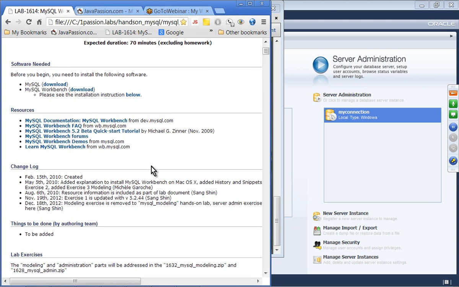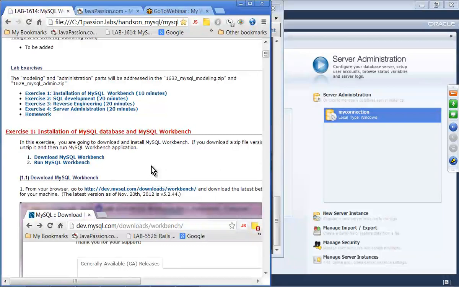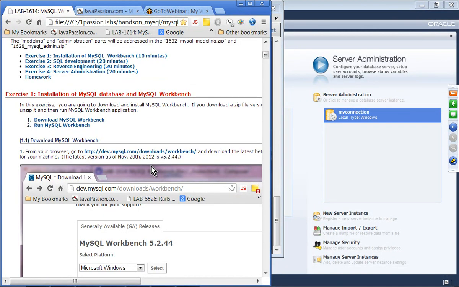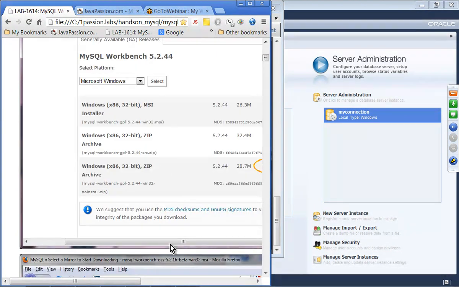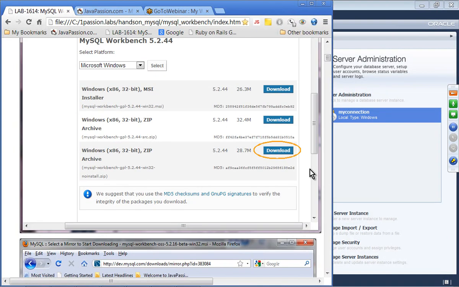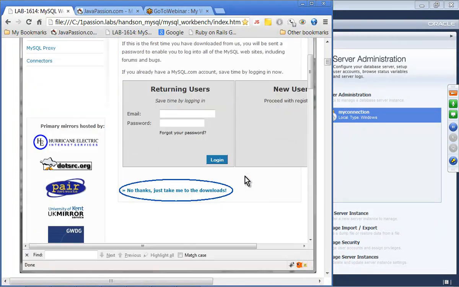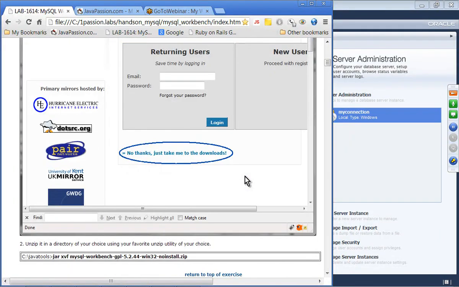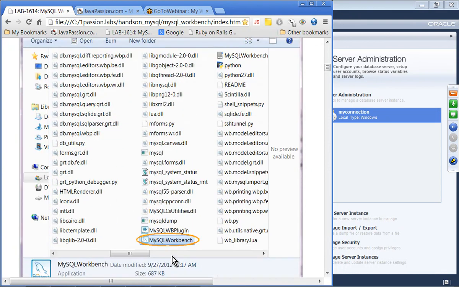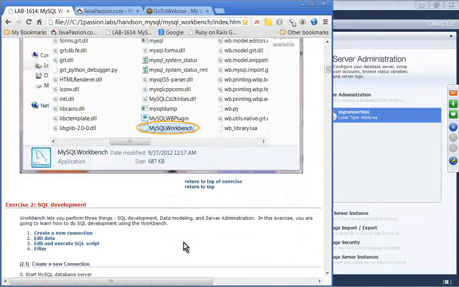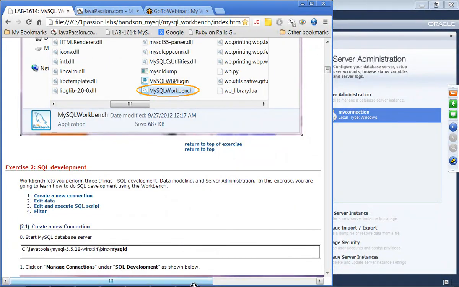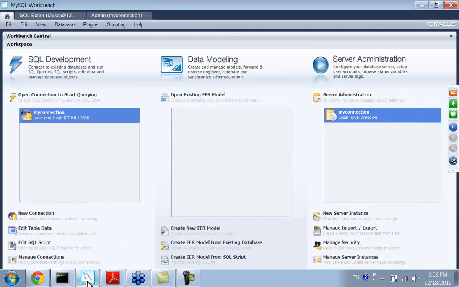All right, so let's start with the lab. You are going to install MySQL Workbench by going to this website and downloading the version for the platform of your choice. Once you download the zip file, all you have to do is unzip it using your favorite unzip utility. I use jar xvf, and then you just double-click MySQL Workbench and it gets started. So that's what I have right here.